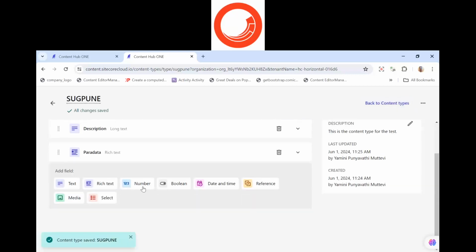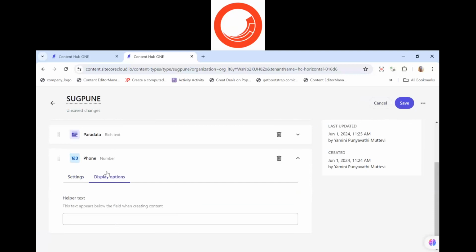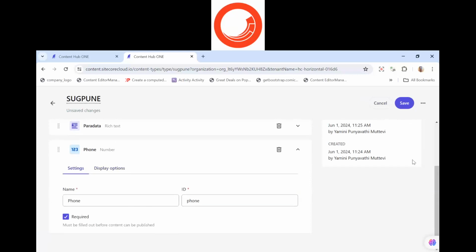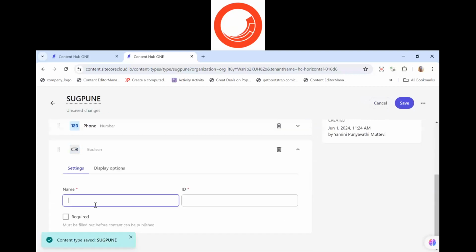Here we are adding a number field. We can name it integer, or number, like phone number. It is a required field. We can also give helper text, which is not mandatory. You can add other fields like this. After phone, we have boolean. By default it takes a false value, and we can add your text. Okay, let's save this.